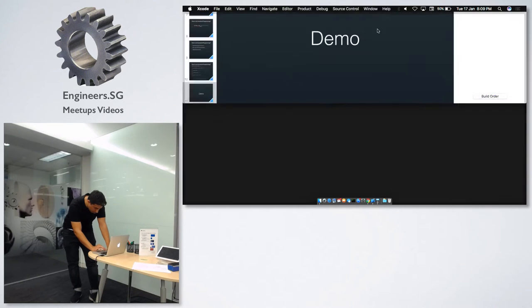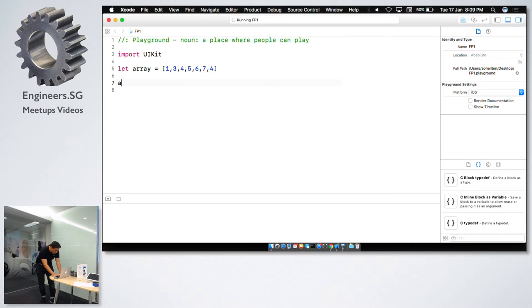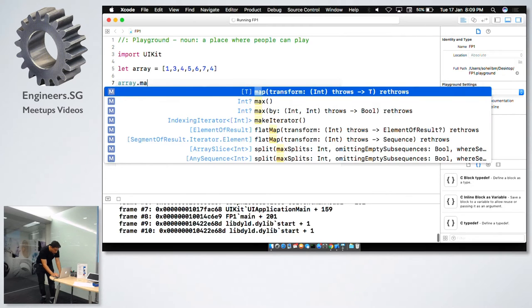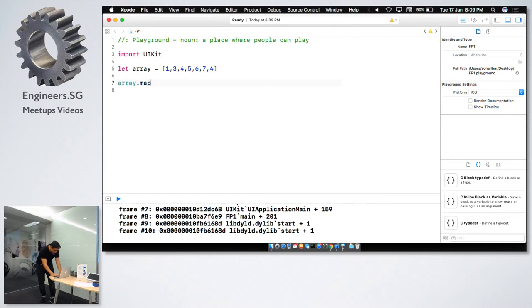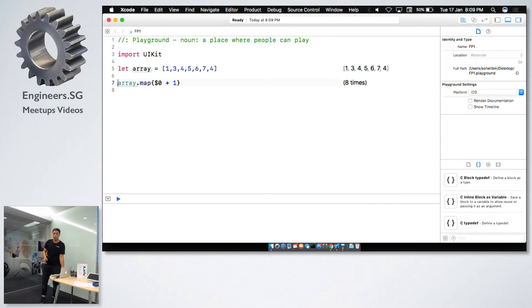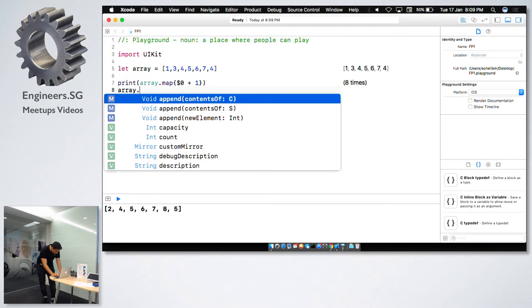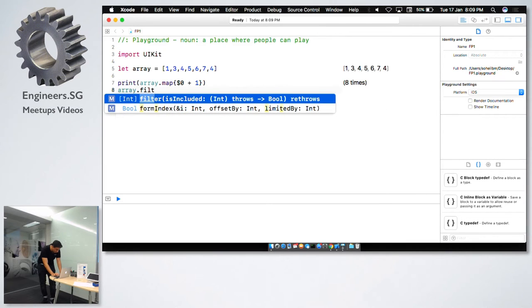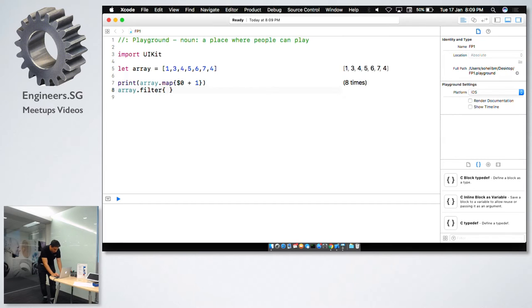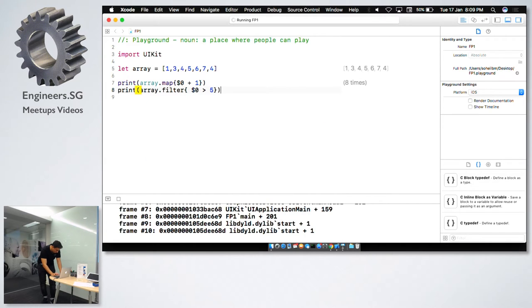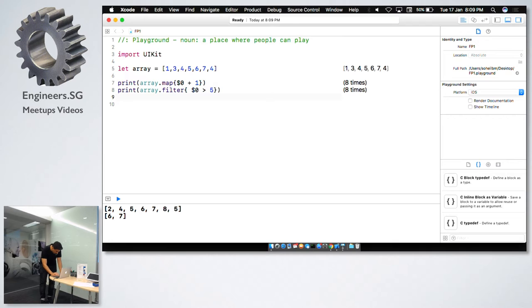So we have our array, and we can map through it instead of doing a normal for loop, which would be this one. This is a simple way. I want to map through every element of the array and add one. If you look at it, it's very nice. Okay, 2, 4, 5, 6. And we have an array we can filter to look for all the numbers that are bigger than 5, and get 6 and 7.